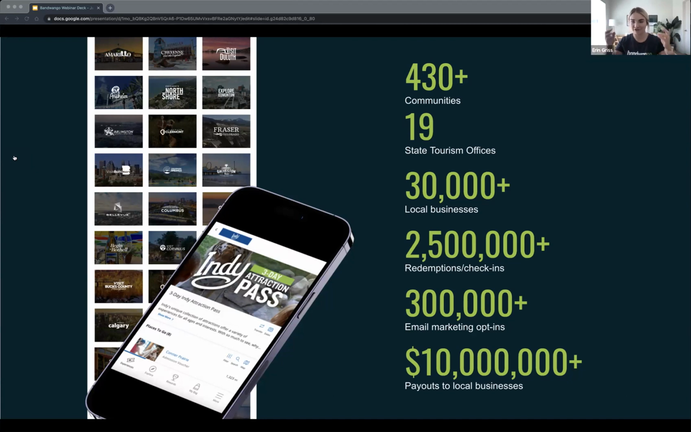While DMOs and destinations are our bread and butter of our clients, we are also including a lot of other organizations right now as well, chambers, downtown associations. We have a few beef councils, which is a fun use case for us, but mostly DMOs. So awesome. Yeah, an impressive roll up there.